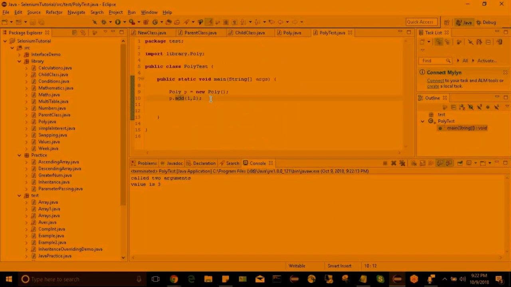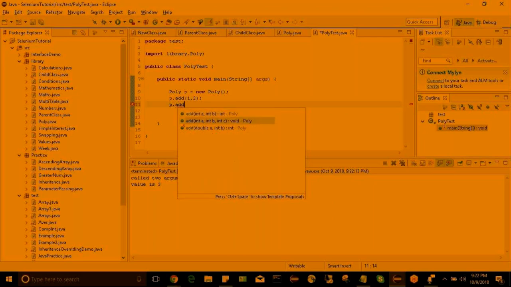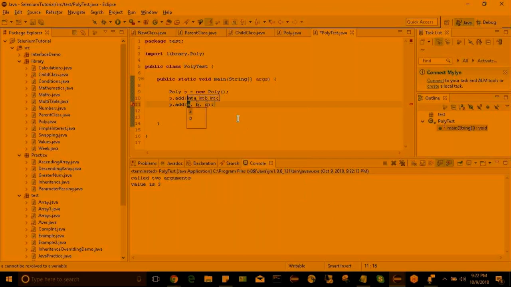Okay, now I want to access the other method. So how can I access the other method? P dot add, simply by passing or selecting, you can also do that. So it will show these placeholders, ABC, so that you know exactly what to pass. It's basically asking me to enter a value of type integer.